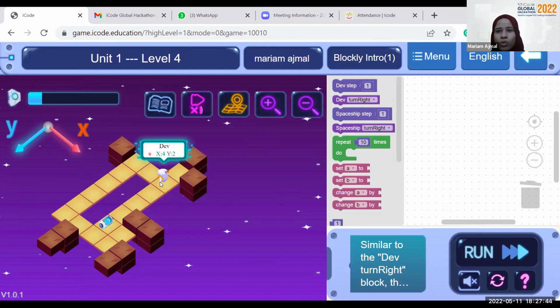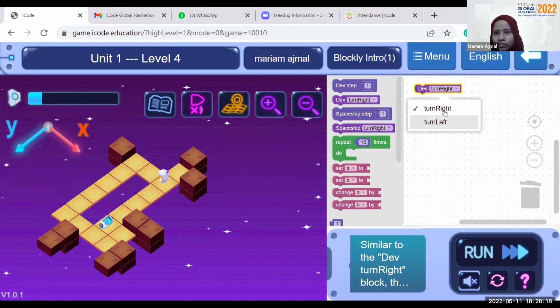Let's see what we need to do over here. So this is dev and it needs to reach our energy bar. First we need to make it turn. Use this block and select, click. With some of these blocks, you will see a tiny arrow. When you click on the tiny arrow, you will see a drop down with different options. You can select whichever option you want according to your level.